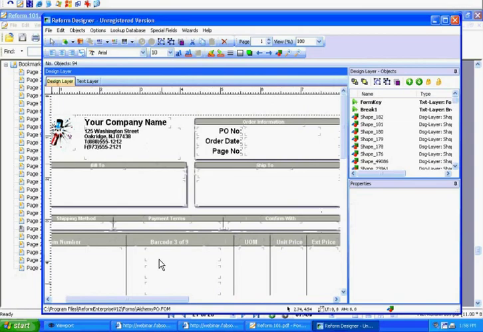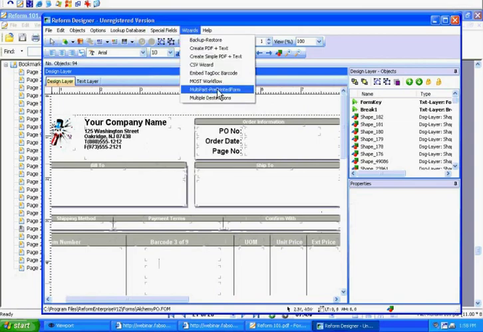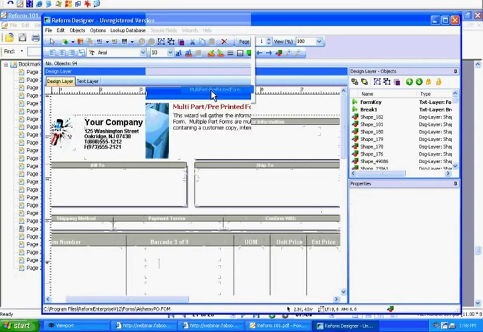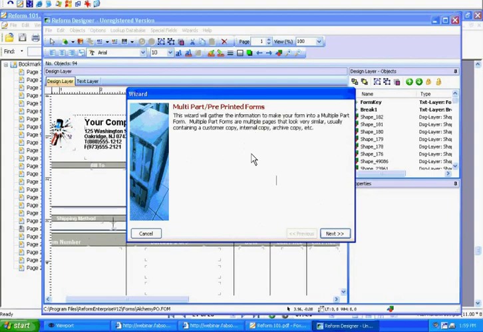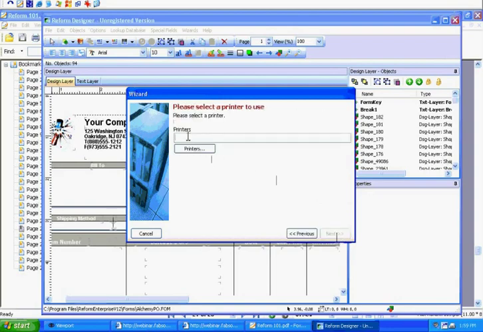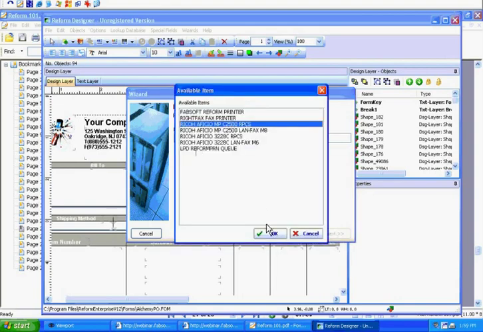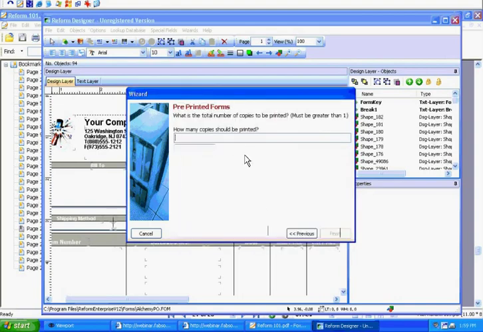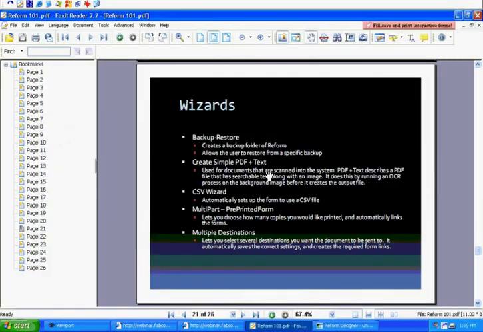So the next wizard I'm going to try is MultiPart PrePrinted Form. If I click on this link, it tells you basically it's going to create several forms and link them together so that you don't have to manually do the linking. I'm going to click Next. I'm going to use the current form, and I want this to go to this printer. Click Next. That's going to just ask me how many copies I want printed. So I'm going to say 5. I'll finish.